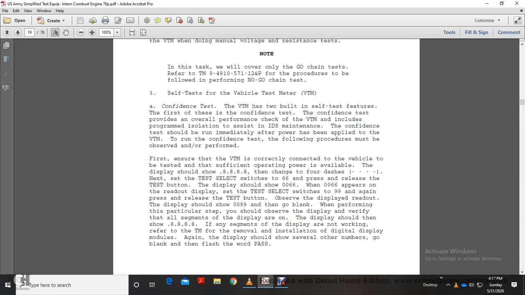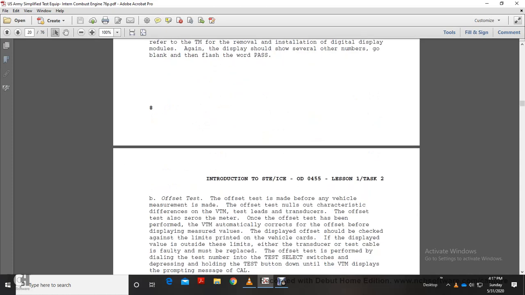Then go back. When, for a particular step, you observe the display, verify that all segments are displayed on, showing 88888. If some segments displayed are not working, refer to the TM for removal and installation of the digital display modules. Again, the display should show several other numbers, go blank, and flash forward word pass.